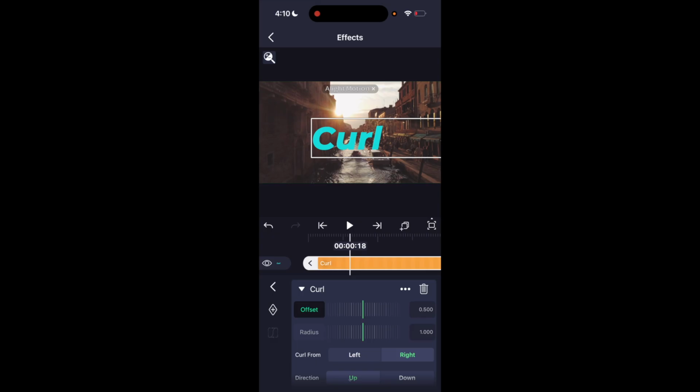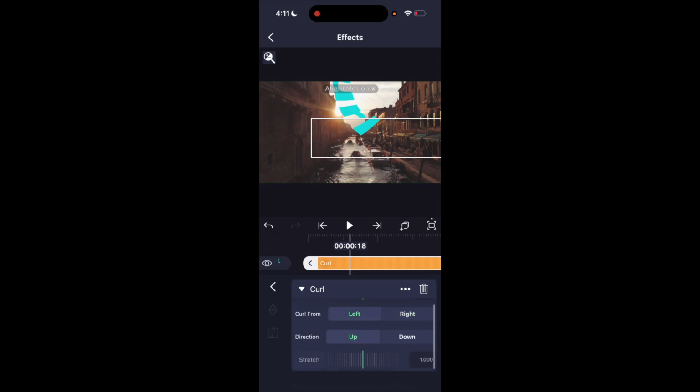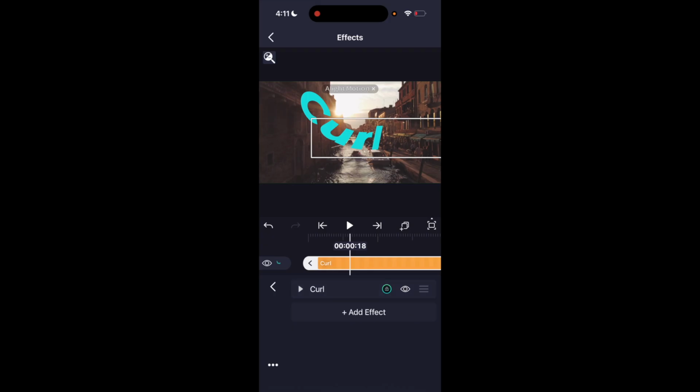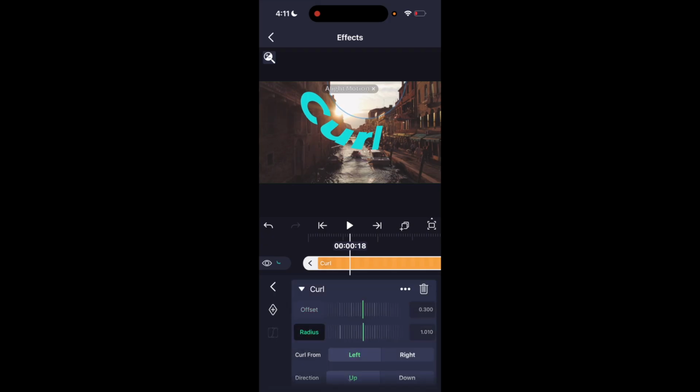Now once you're here, you can go ahead and select if you want to curl it from the right or from the left. I'll just go ahead and select right just like here. And then you can go ahead and kind of play around with it this way. So if you want to go ahead and offset it like this, you can go ahead and do that. You can change the radius as well. If you want to make it more of a curl or less of a curl, whatever the case may be, you can kind of play along this way.